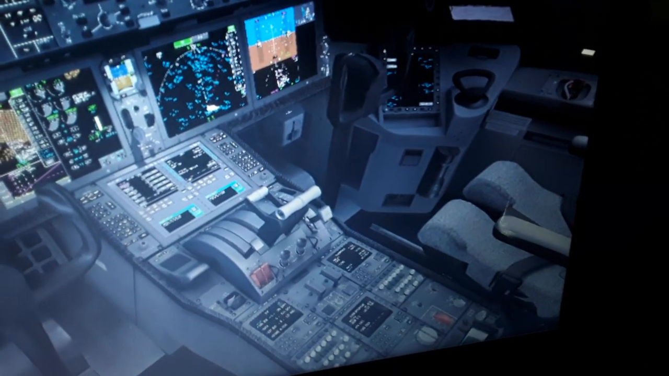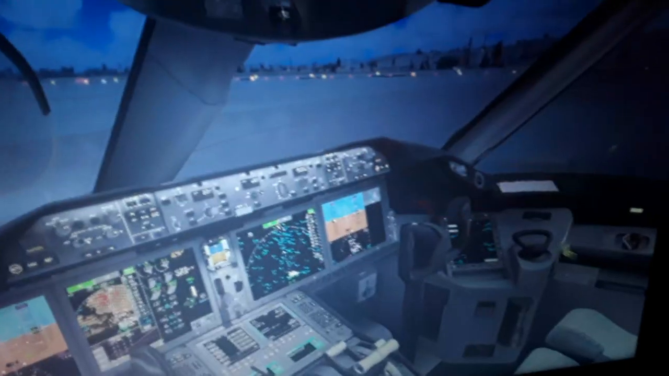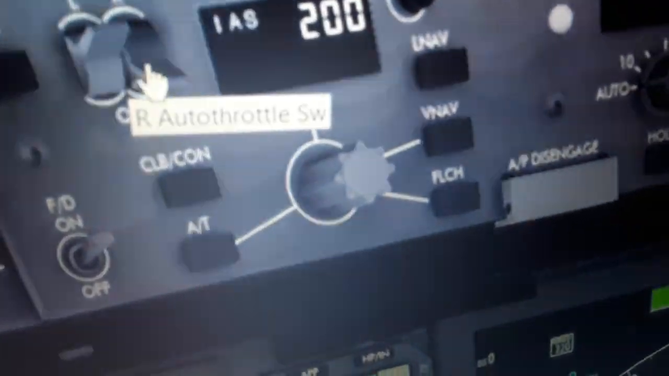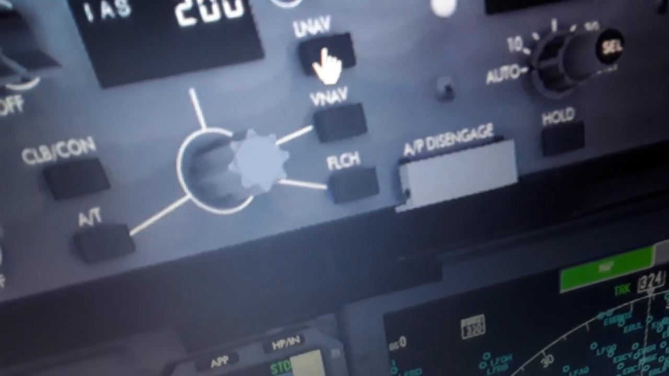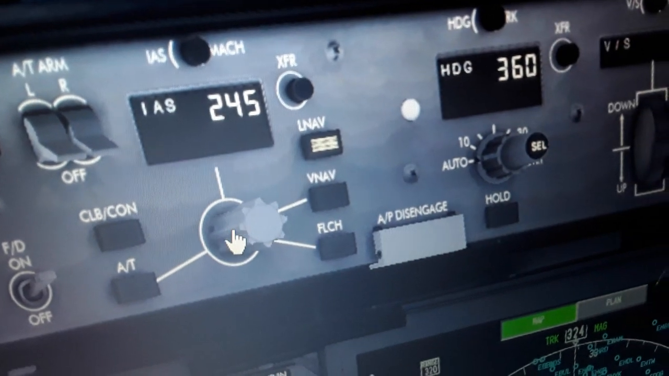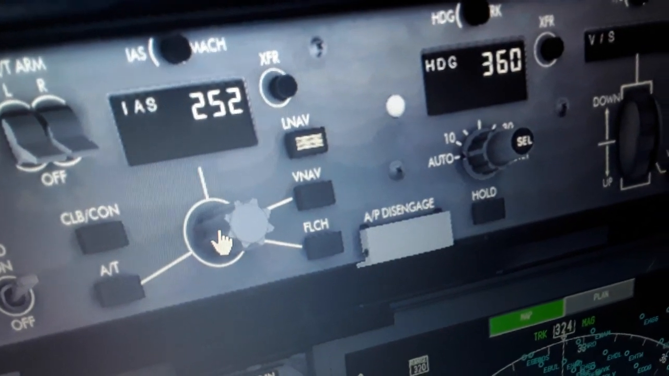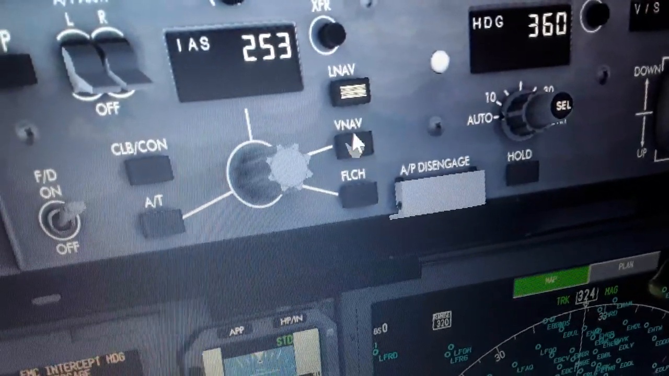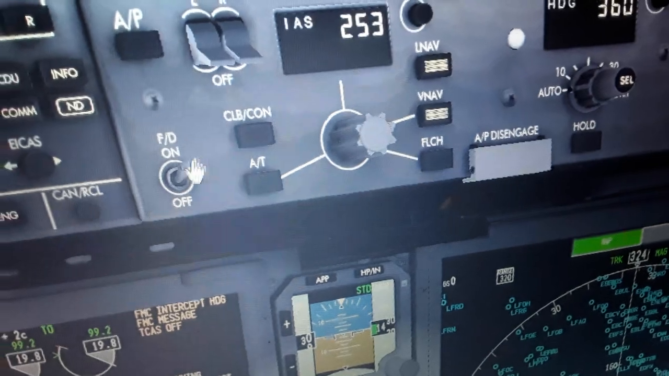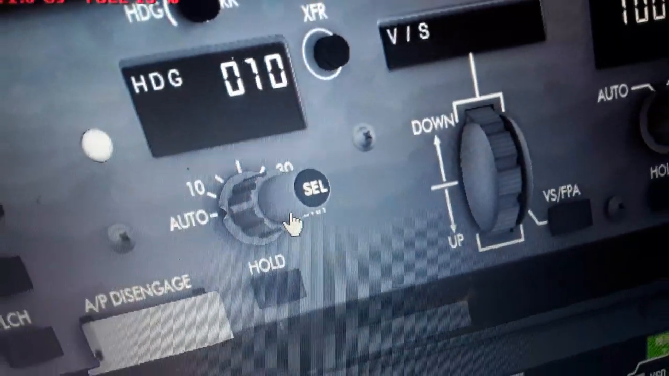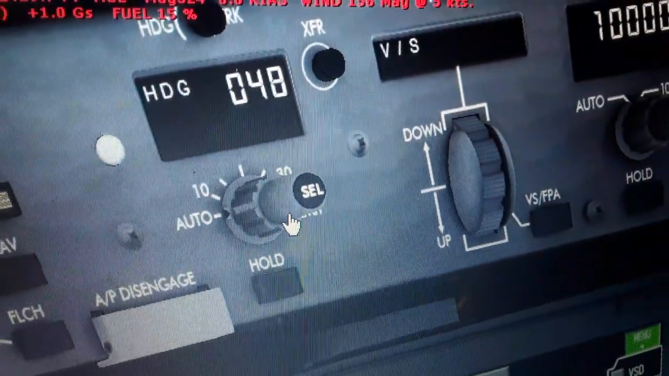Flap set for takeoff. Speed brakes up. Also the autopilot setting, we can see auto throttle left and right, on and off. We have the LNAV here, the airspeed. Select the airspeed. So select airspeed, flight level change, LNAV, VNAV over here, flight director on and off, very important. So flight director back on. The heading over here, and bank angle setting. So we set the heading 136.